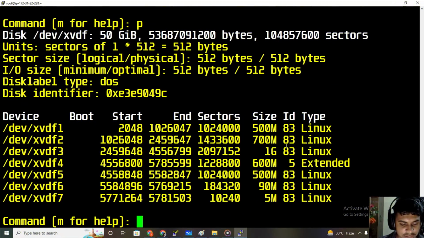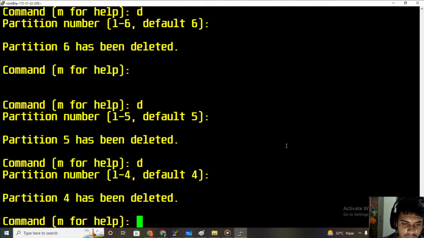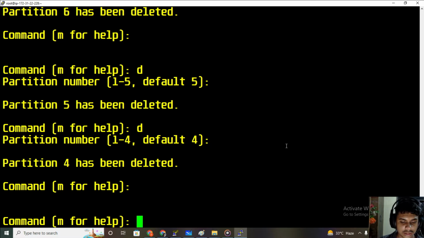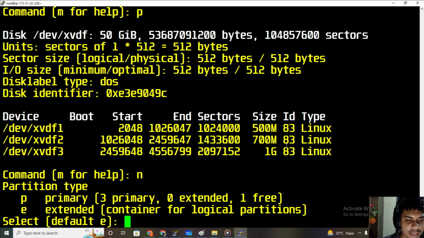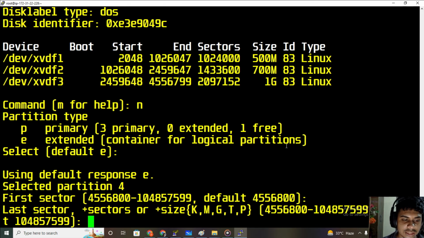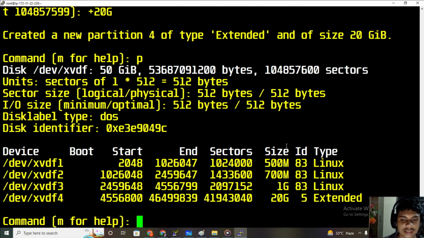So let me first delete some partitions. As you all can see, my extended one is also deleted. Now it's time to create the extended one, as you can see here. Now I am creating an extended partition of 20 GB. Now you can see that it is created.